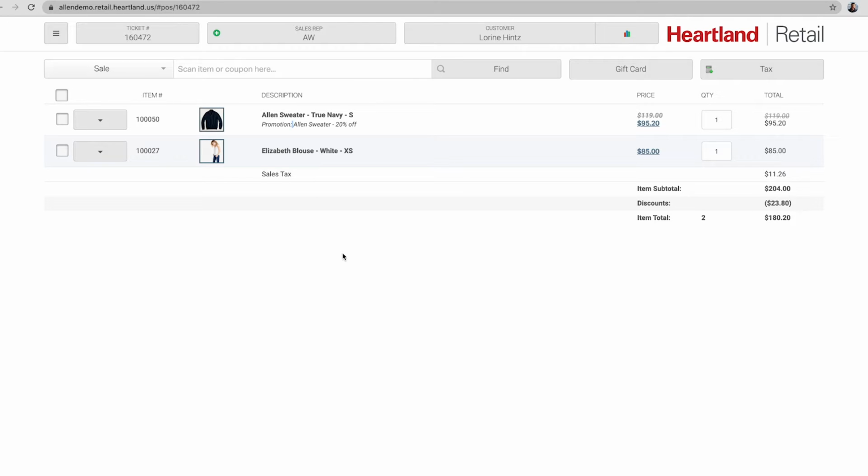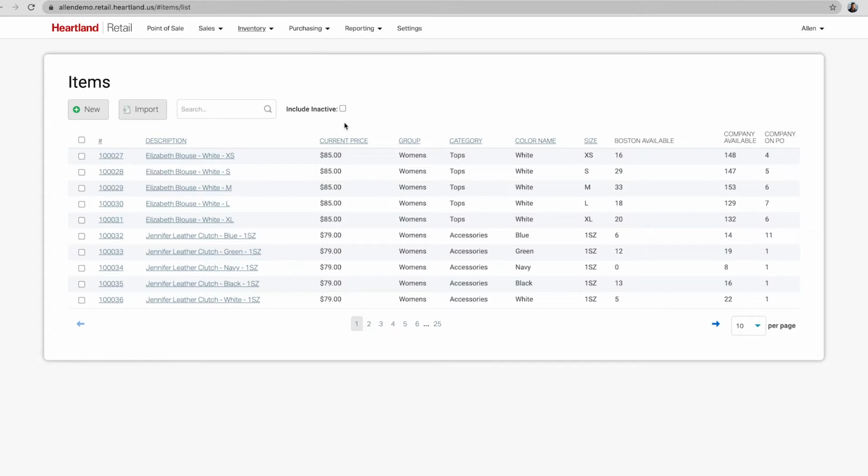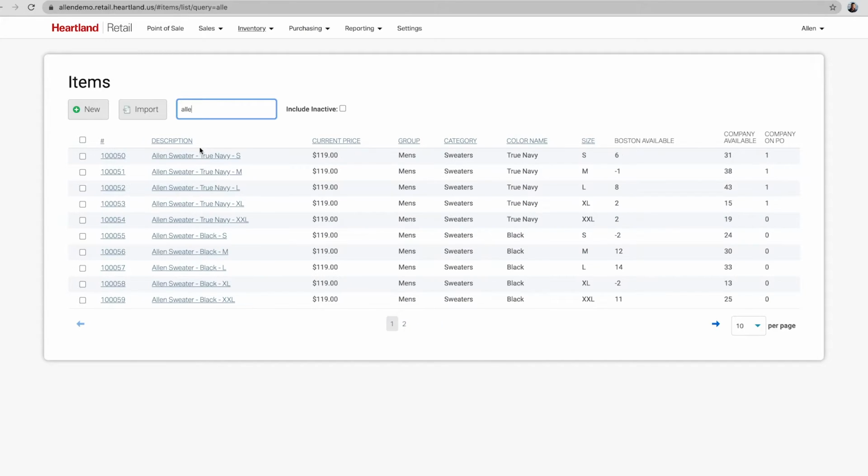Next, let's move on to inventory and items. Heartland Retail makes it very easy to add items one at a time in the interface or import them in bulk via an Excel spreadsheet. Or you can also use Heartland Retail's gridding feature to create families or styles of items in the product. I'm going to pull up the item record for the Allen sweater.